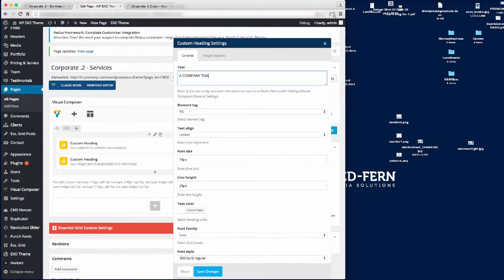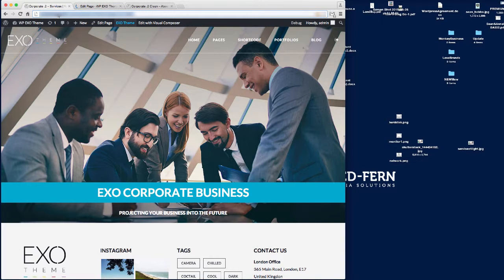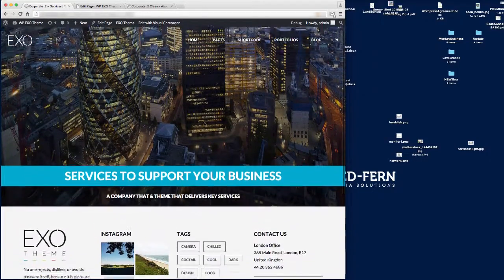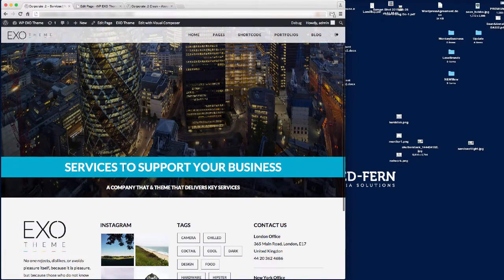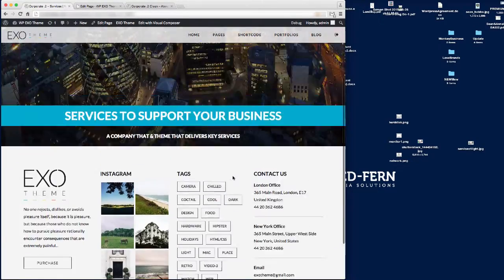a company and theme that delivers key services. So if we save that, if we update that now, and then we refresh the page that we've just edited, we've got the nice skyline of London there, and we've got the heading that we changed and the subheading that we'd created there. So we've got that first row in there.